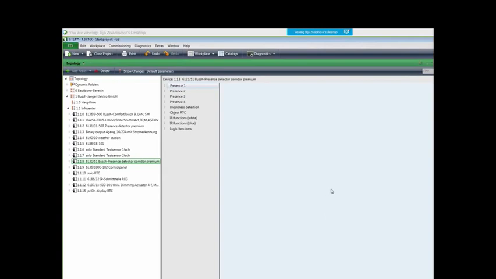Now let me show you a little bit more about the main application. What I did is I have imported the Busch-Presence detector corridor, the premium version, because here is a little bit more to show the application. As I mentioned, you have here 4 channels. 4 channels means you have 4 presence detectors inside one physical device, which can work independently.